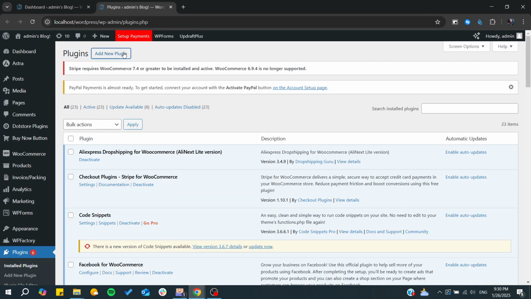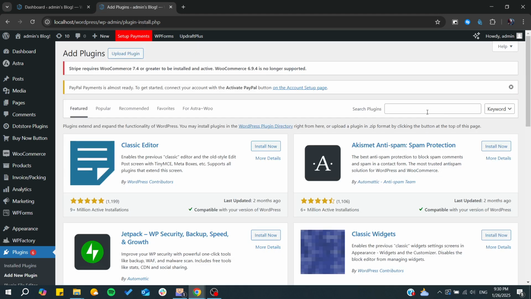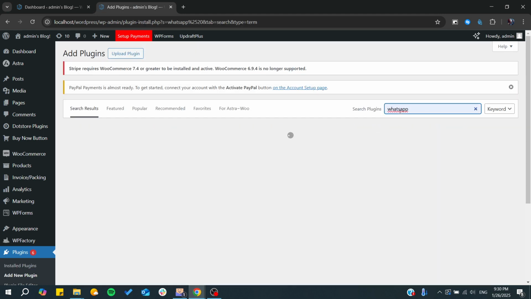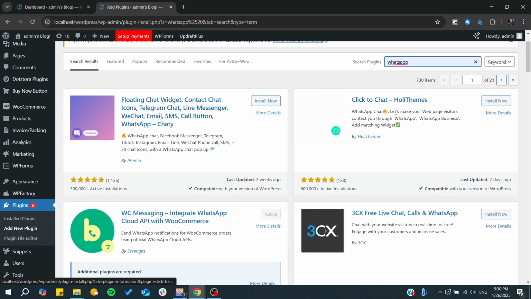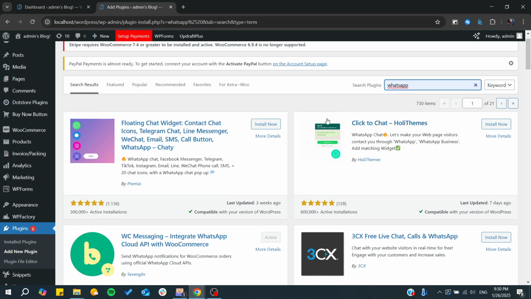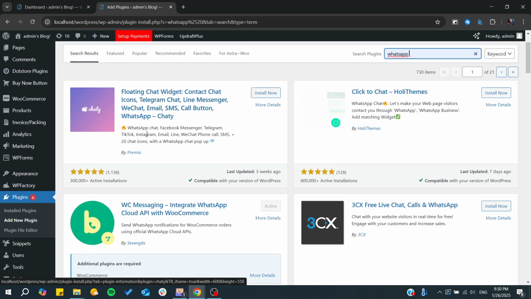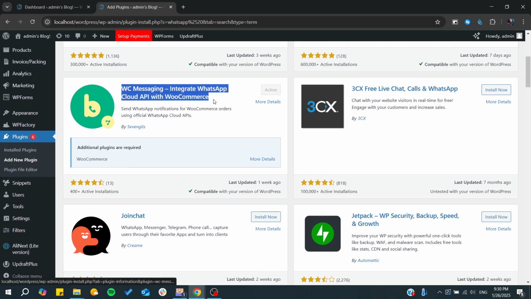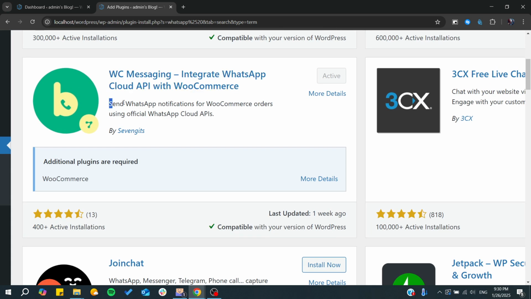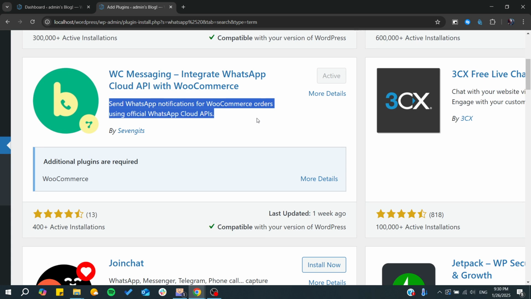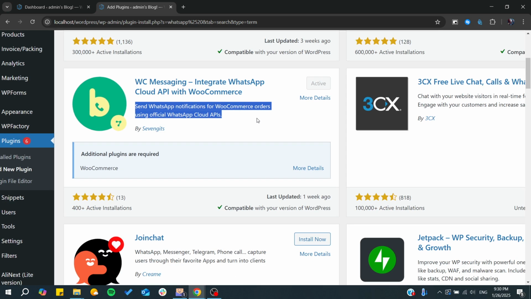But in my case, I'm just going for the plugin and I'm just going to add WhatsApp. So from here, I'm just going to choose or search for WhatsApp. And from here, you can find already that there are many plugins for that. So this is one for the chat. This is also for a chat widget. But what we are interested in is to integrate and send WhatsApp notification for WooCommerce order using the WhatsApp API.